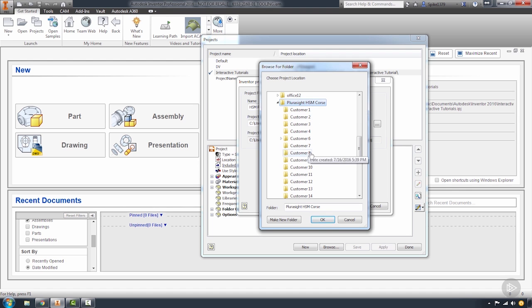Now you can create a folder or a project file for each customer, but that's a little bit of overkill. That tends to cause some file interoperability issues and sometimes file corruption or file loss if you have a project for every one of these folders. So kind of what I like to show is that best practice is to just keep a project file at the top level of your workspace folder.